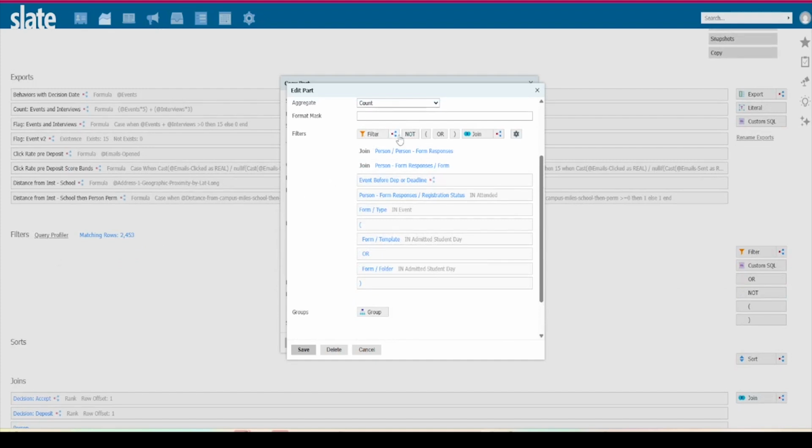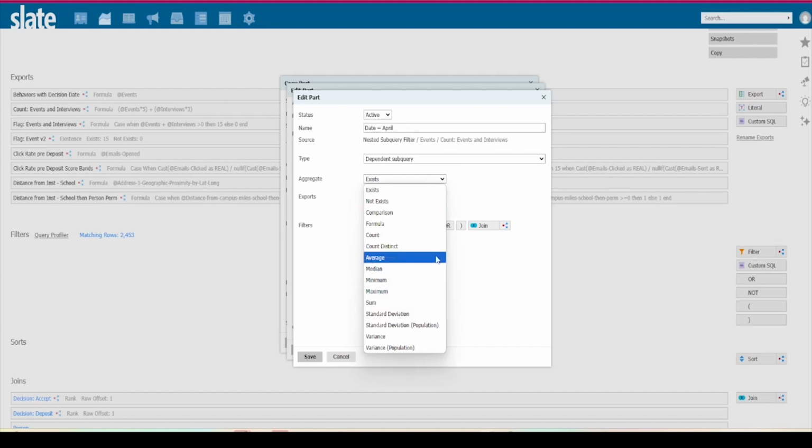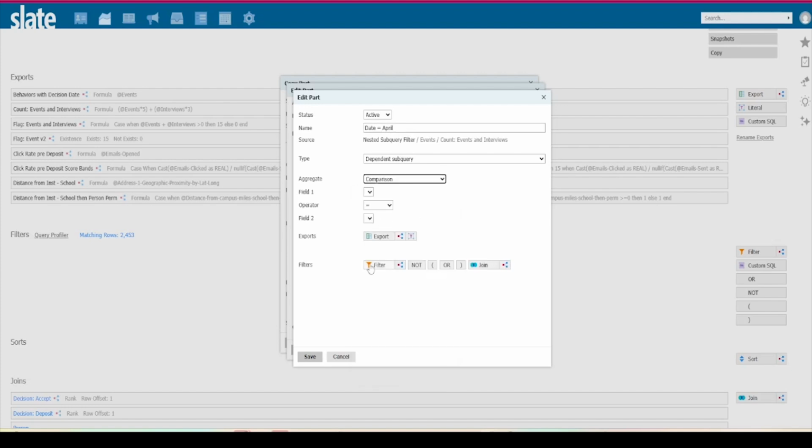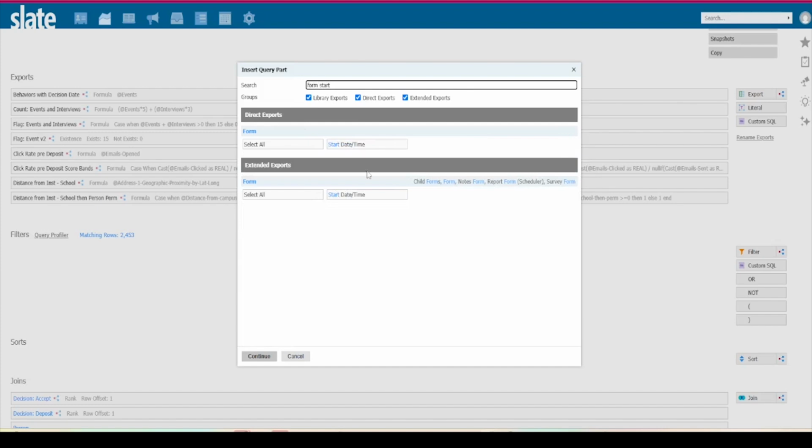So we're going to add another subquery filter. And here we're actually going to look at specifically what the event date was. And we'll do this in months and in days. So we're just going to say date equals April. And we can do a comparison. And we're going to add a form stop.